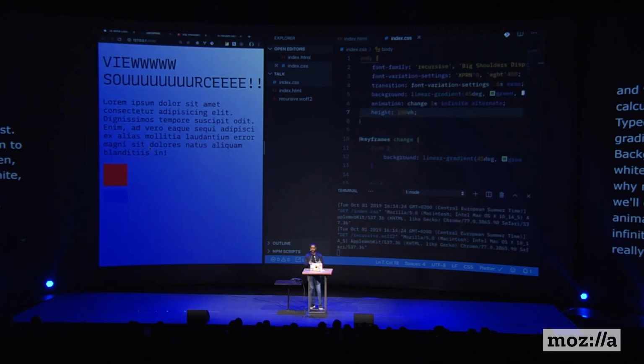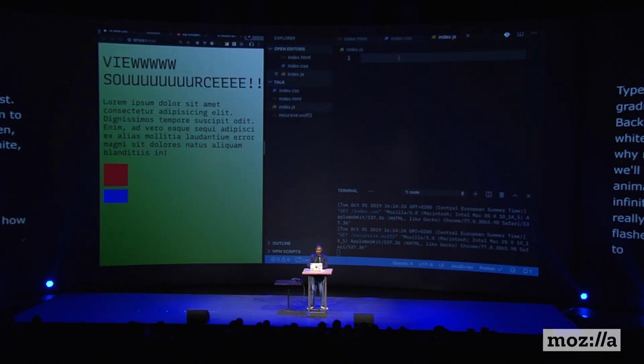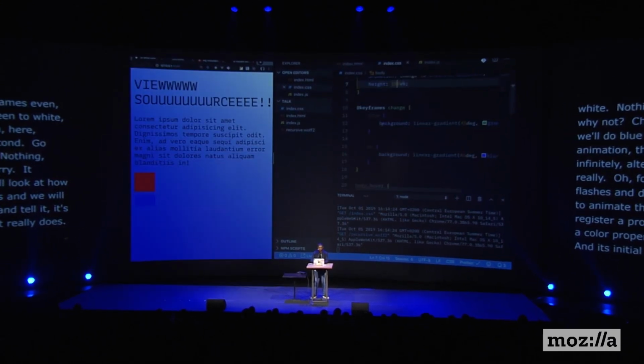And with Typed OM, and we're almost done here, we'll look at how we can animate this smoothly. We need a bit of JavaScript for this, so we'll create a JavaScript file here called index.js. And we will register a property. This will use CSS custom properties, also known as CSS variables. And we'll tell it it's a color property. Its name is, let's say, color stop. It inherits, it really does. And its initial value, its default, is black. And so we have a property that we can now animate and watch animate as a gradient.